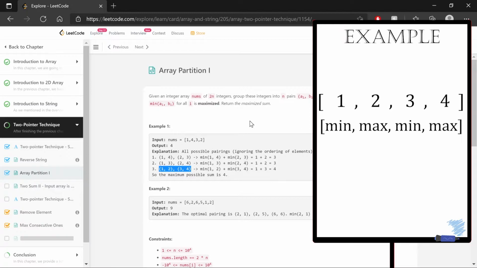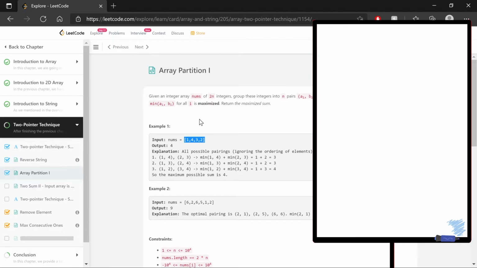As we see here, when we sort this array, we get the pattern of minimum, maximum, minimum, maximum. All of the minimums are going to appear at the even indexes. So if we go through the sorted array now and add up all of the values that are present at those even indexes, then that is all we need to do in order to get our answer.